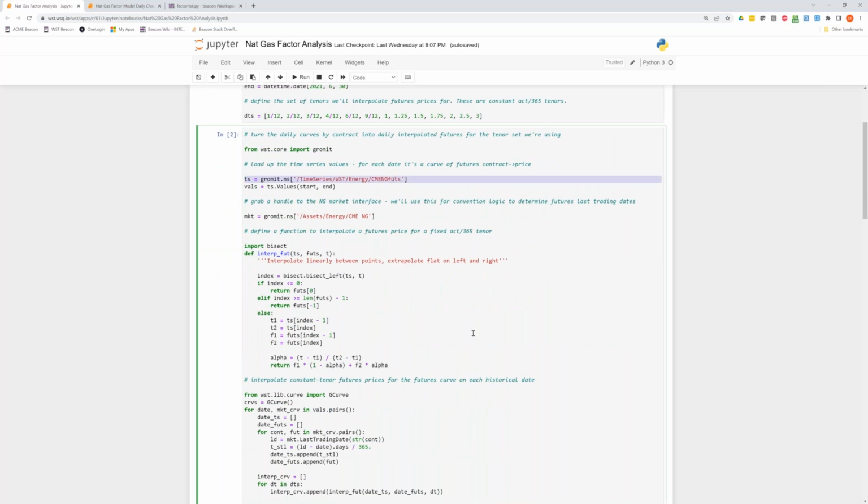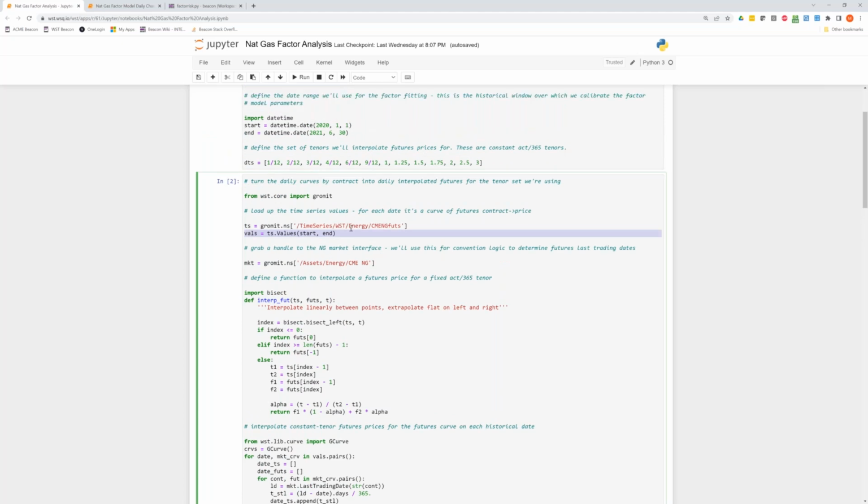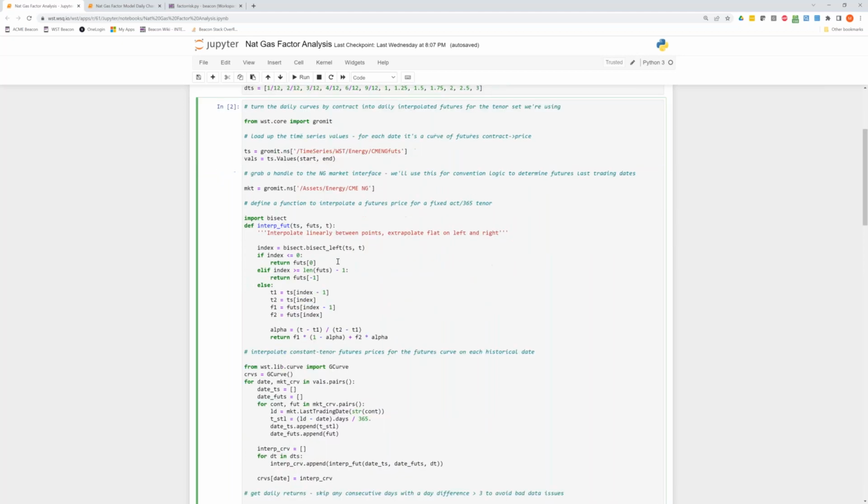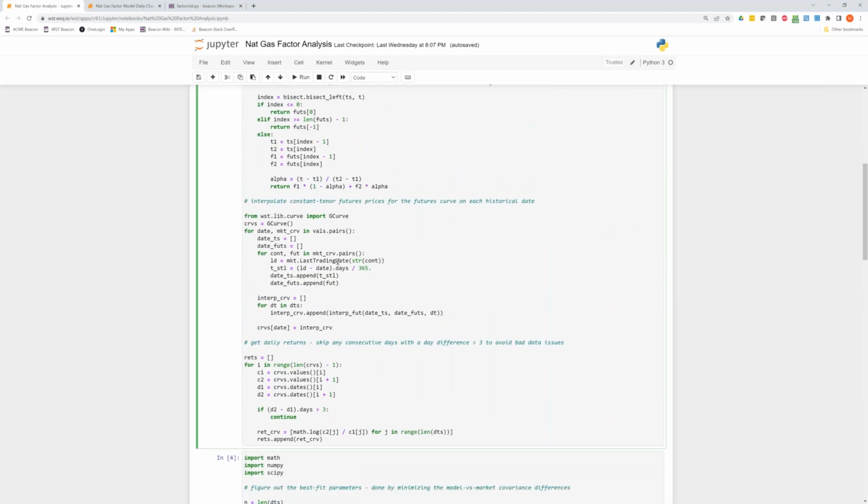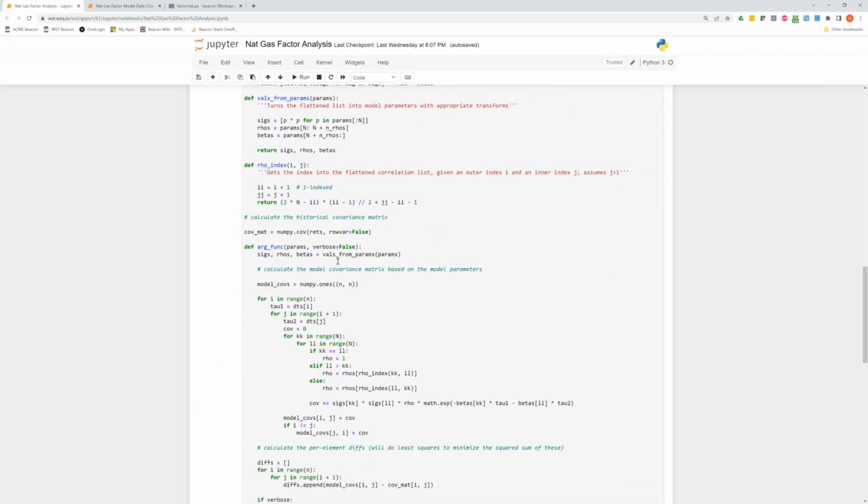Here, for example, it grabs a handle to a time series that has all the natural gas futures prices in it. In Beacon, a lot of our data is stored in time series. This gives you an interface, and then you can ask that interface, give me all the time series values from the start of my historical window to the end. The value of the time series for any particular date is the settlement price of all the different futures. So for a given date, it's got the whole futures settlement curve for that date. And then it interpolates these constant tenor futures prices. And then it does some root finding.